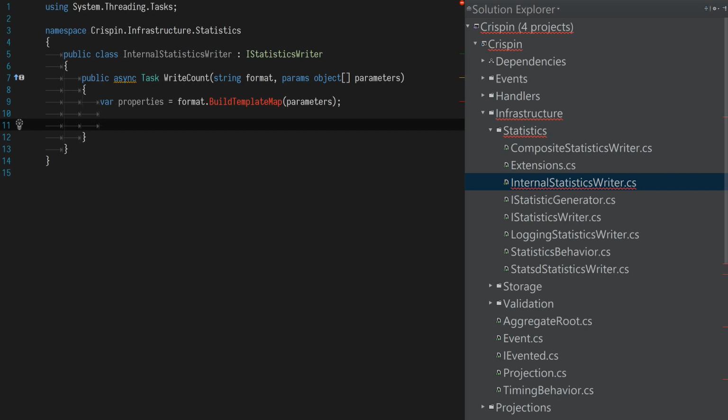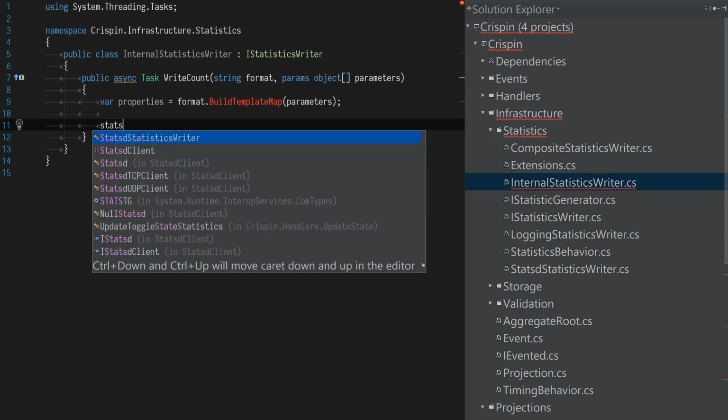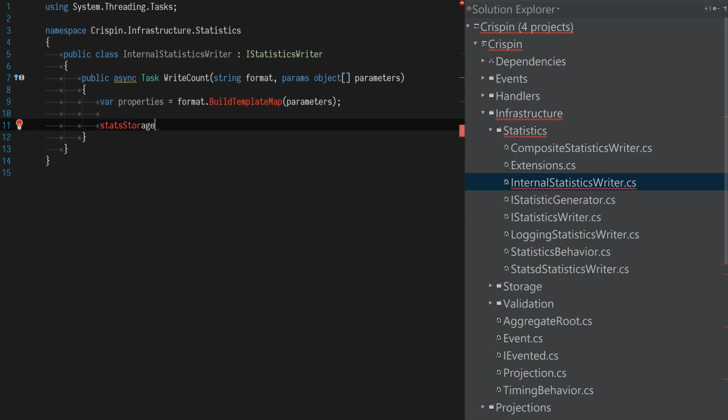So something like, I don't know. Need a statistics database of some form. Database in inverted commas, because it might not be a database. Well, it won't be a database. It'll be a JSON file or something to start with. Let's just call it statistics storage or stat storage. You'd say something like stats storage. Right.